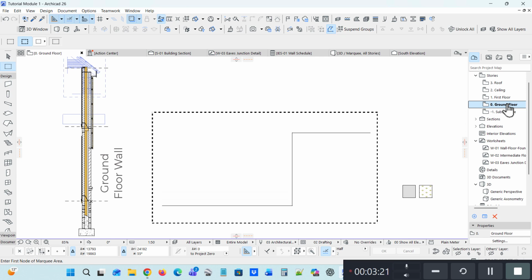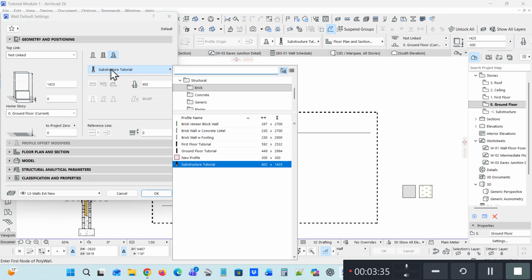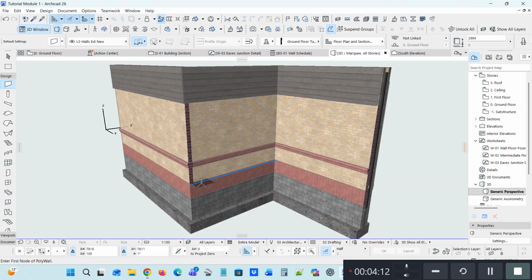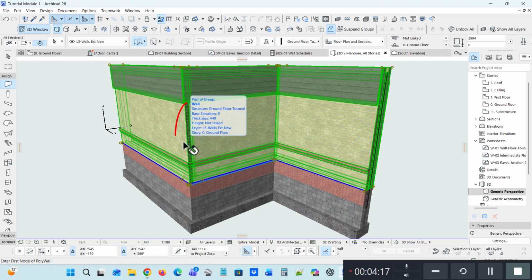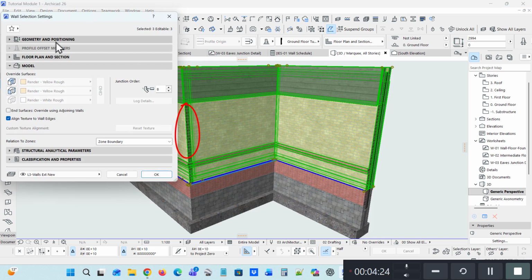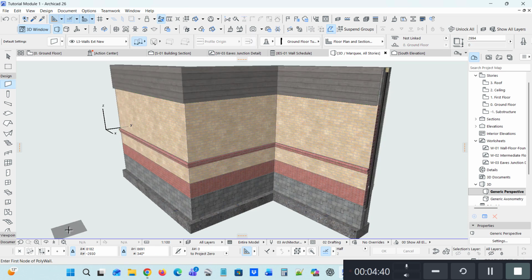Now I'll open the ground floor plan, and as I've already made complex profiles of the ground floor and first floor walls, I'll use the magic wand and the polyline to place complex profiles. And in 3D, the wall is sitting on the substructure comfortably, but I notice a small problem at the corner. So I'll select the wall and open its settings. And in the model panel, I'll switch on the button named End Surfaces Override and click OK. And the corner has been cleaned up.